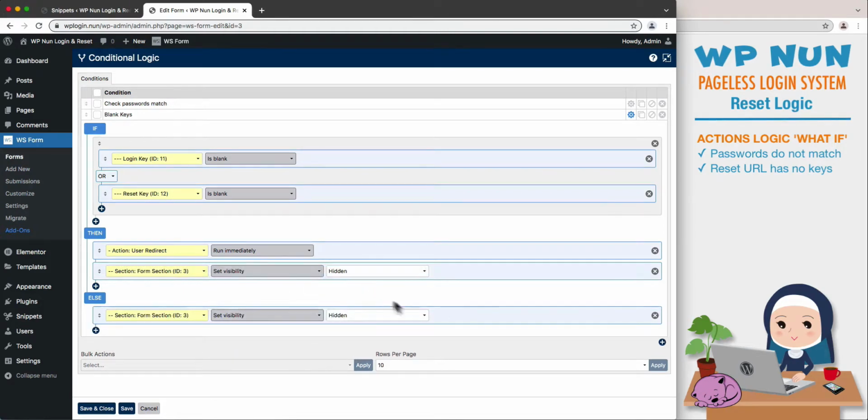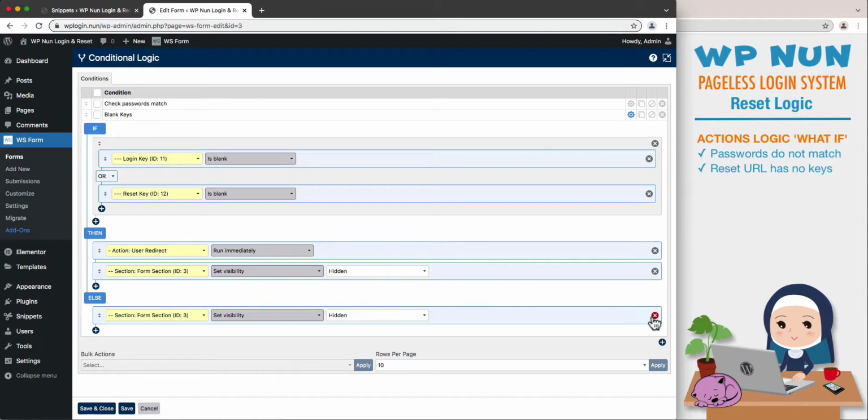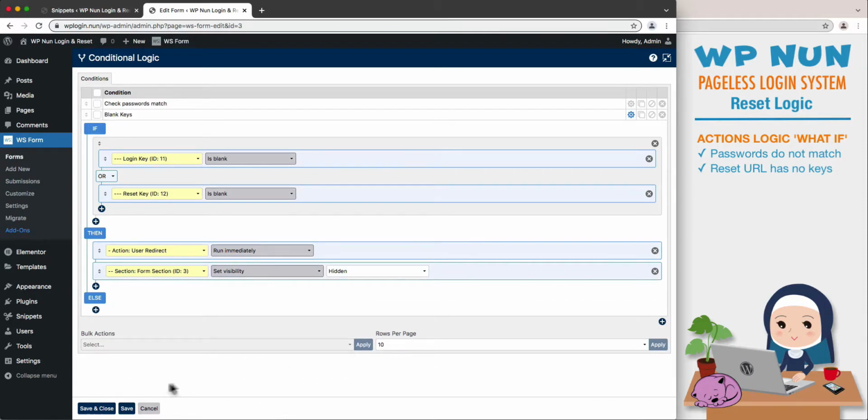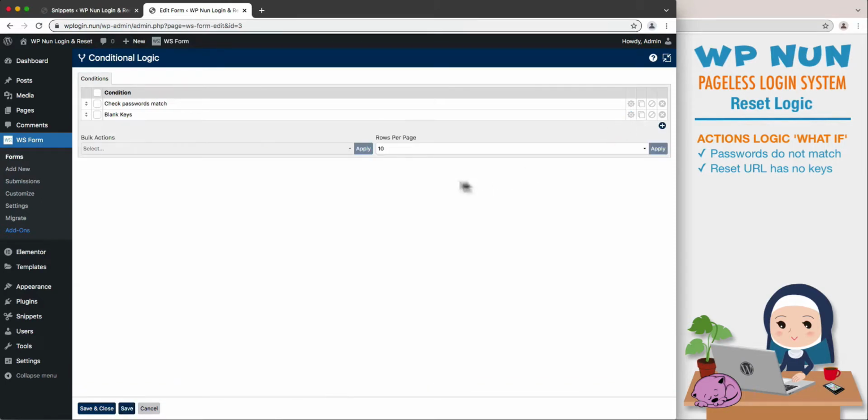Let us review the above. We check whether the URL, via which the XYZ page is accessed, contains a username and the unique reset key. If at least one key is missing, we immediately redirect to the home page whilst hiding the form. We can remove any events under the else label if auto-generated. Let's save this logic, close it, and move it to the top of the list.